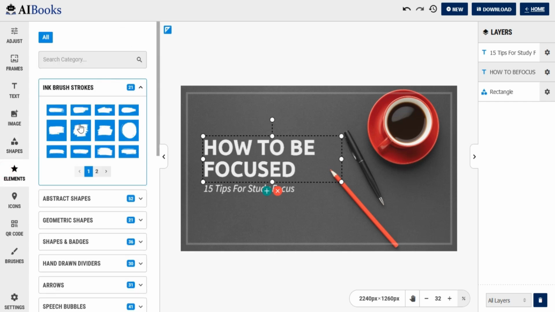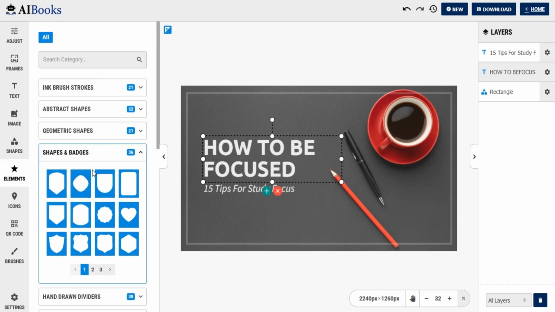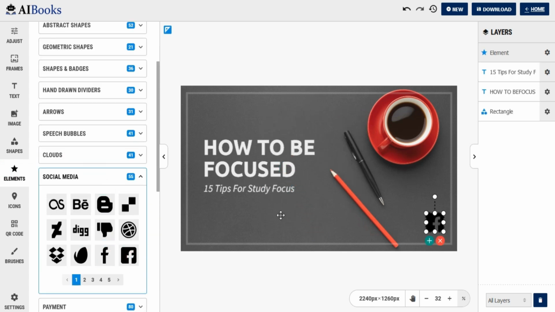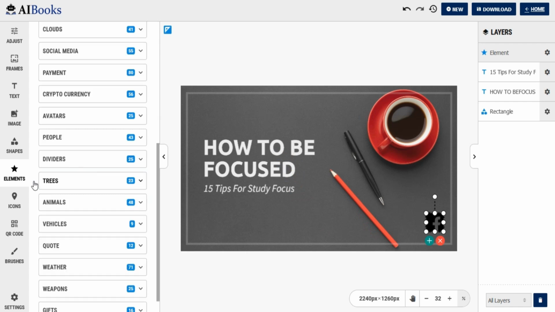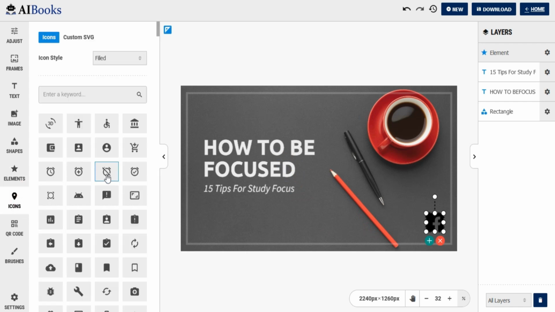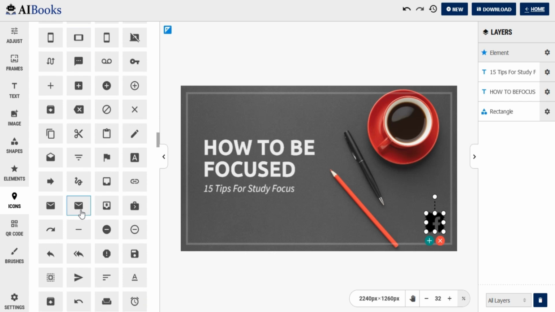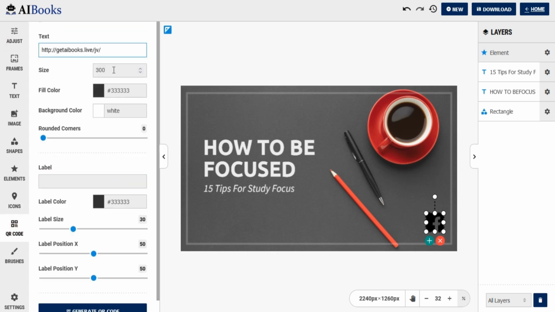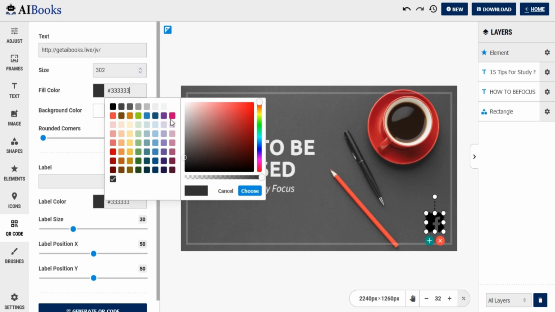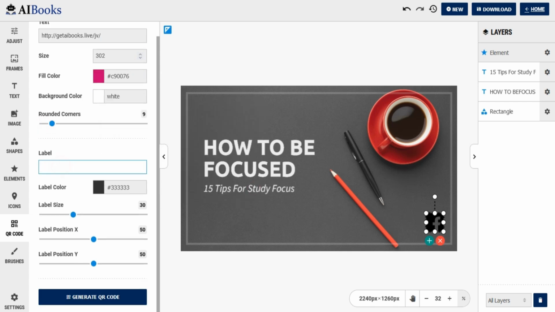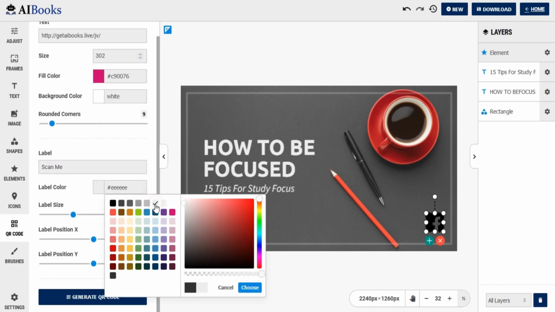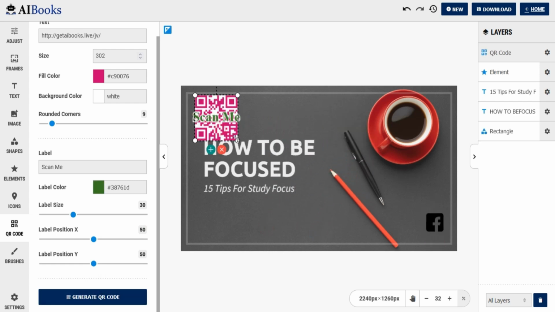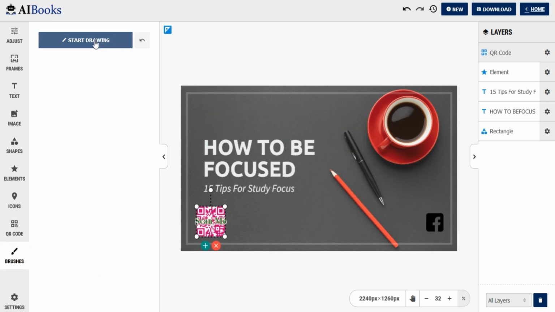You can add elements to your image. You can add icons to your image. You can also add QR codes to your image. You can draw your image.